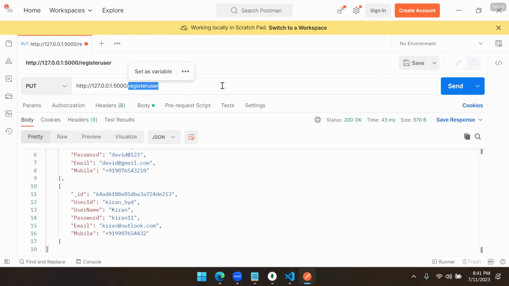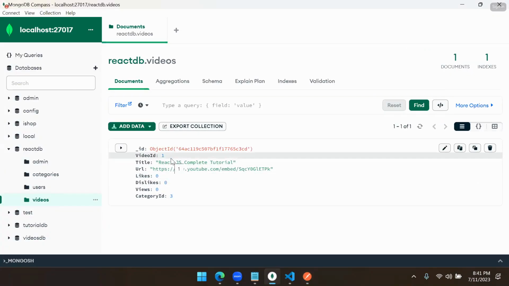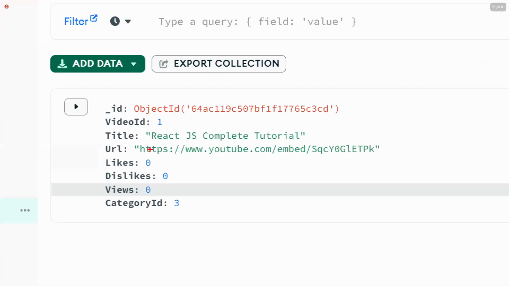What is the request? Request is what? Update video. Which video to update? Slash the video ID. Video ID currently we have only one. Okay. Now what should be that video? You see video ID is 1. Already the video ID has some details like this.